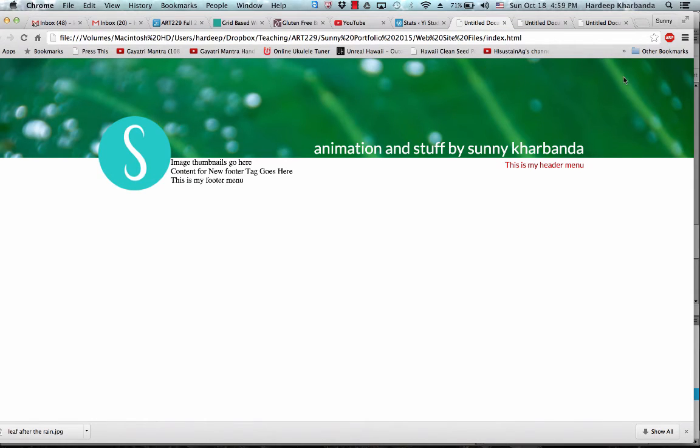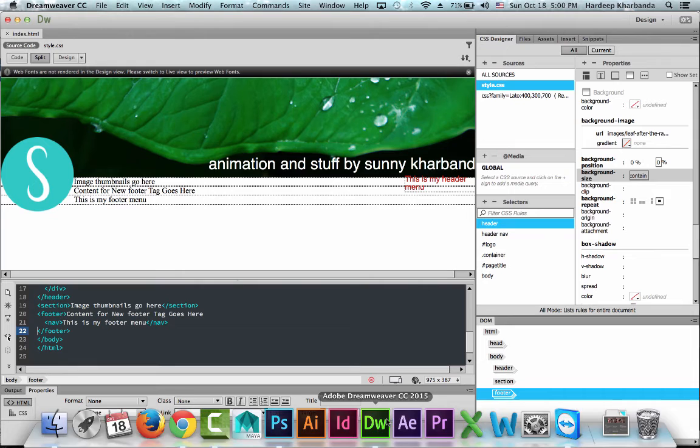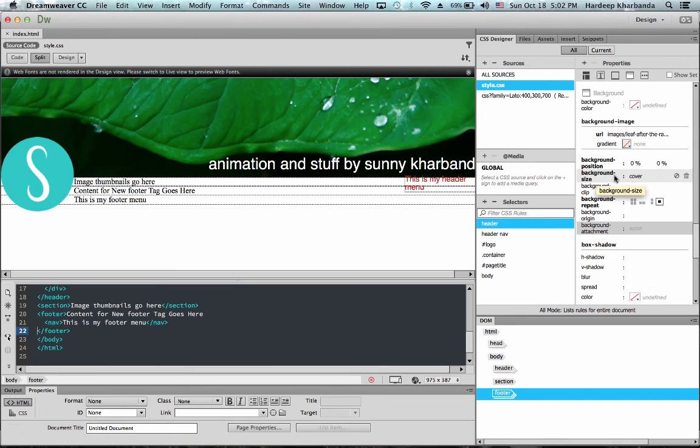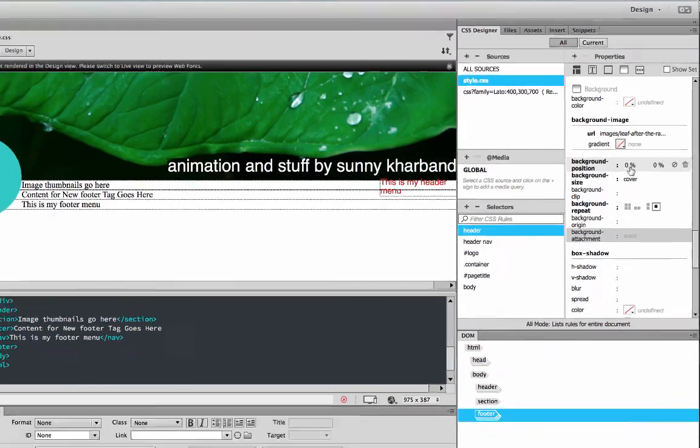So I may have to go back to this option when the background was set to cover, but then adjust my background so that I see the edge of the leaf. So I switch this back to cover, and then in my background position I'll have to change my position so that I see this edge which is at the bottom of my image. So I need my background size to be cover since I want my background to cover my entire browser window.